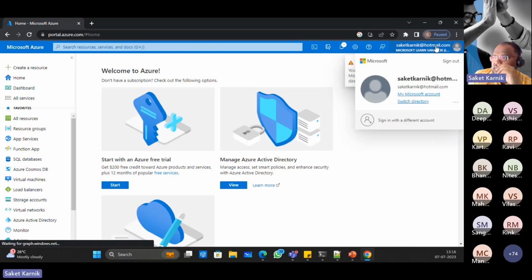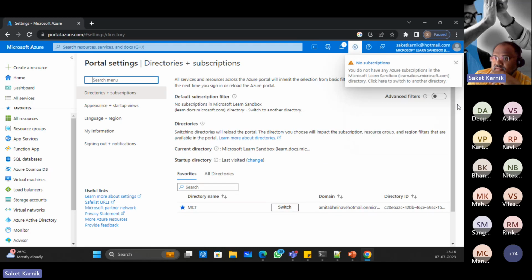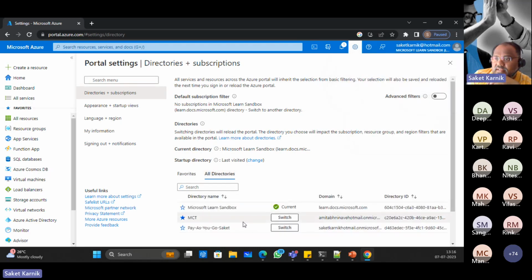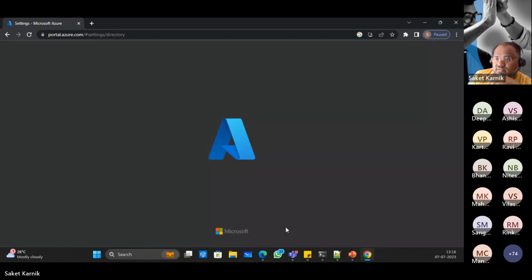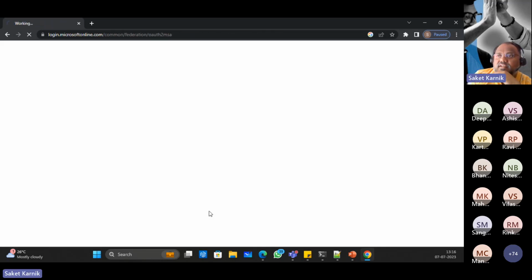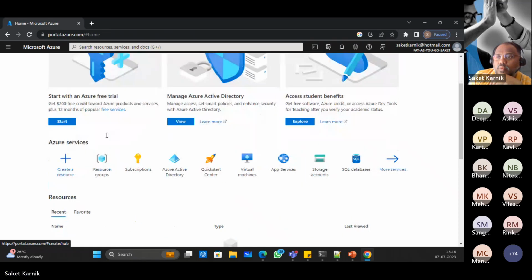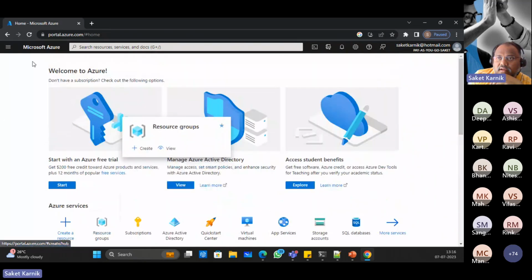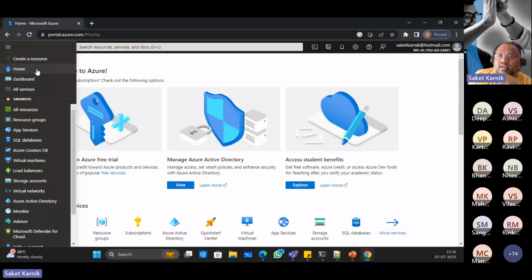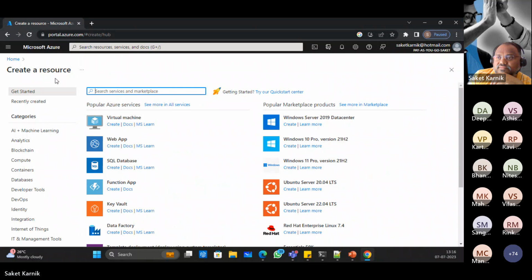Now, this is not the subscription I want to use actually, so I'll just say switch directory. All directories, I'll go for pay as you go, as this is the only active subscription I have right now. And here I go to the hamburger menu, create resource. What am I looking to create? Azure Active Directory B2C tenant, right? Here is the category for all the services provided by the Azure Marketplace. Which category should I select here?